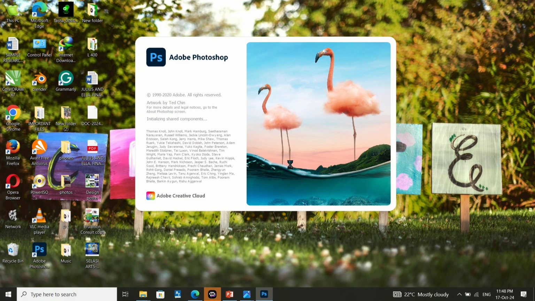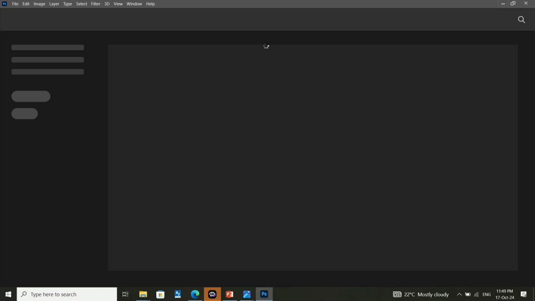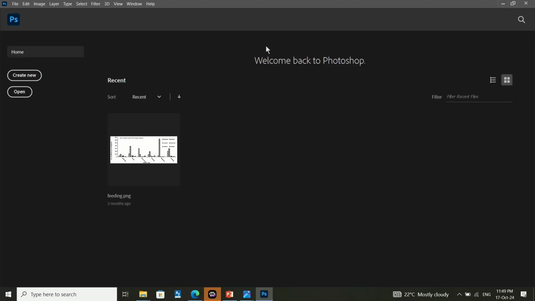So this is the 2020 version. I have the 2023 version too, but not on this particular machine. The link I'll leave in the description section below, and you have the 2023 over there. If you open the software for the first time, this is how it appears, except that if you have done some work before, it will come like this as recent.